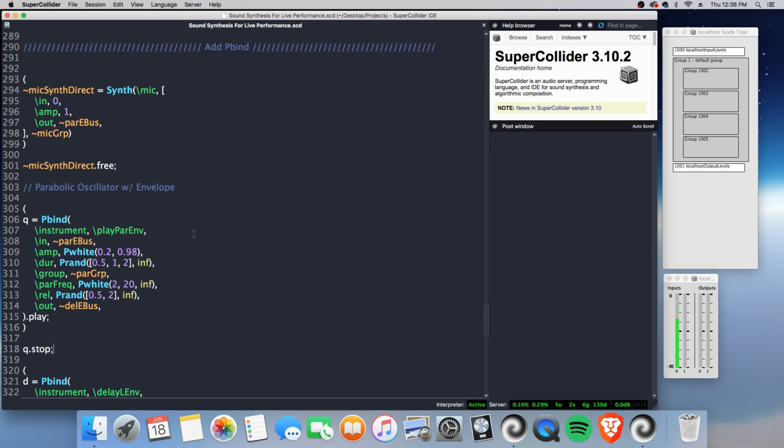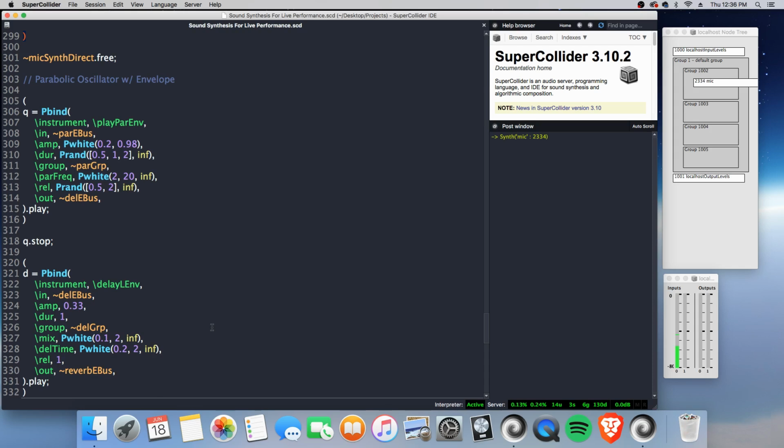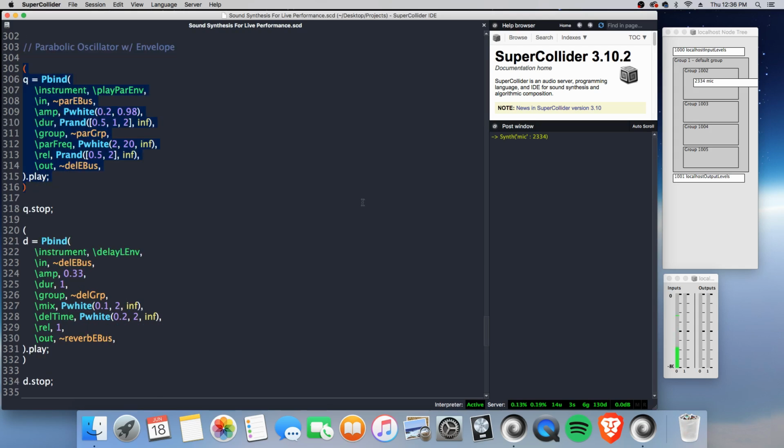Now, I'm going to go ahead and evaluate these blocks of code, starting with our microphone. And you can see the microphone in its respective group. And I will go ahead and add the parabolic oscillation. And now you can see that roughly 1 to 2 oscillators are happening depending on the duration as established here with the dur key and the release as established here with the release key.